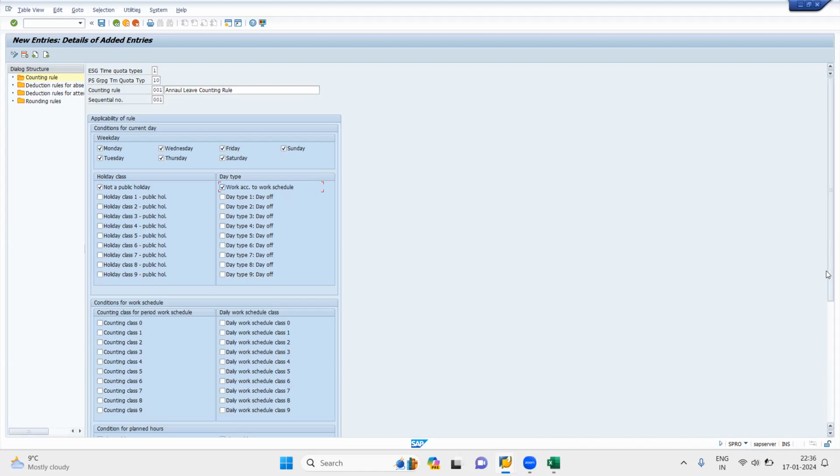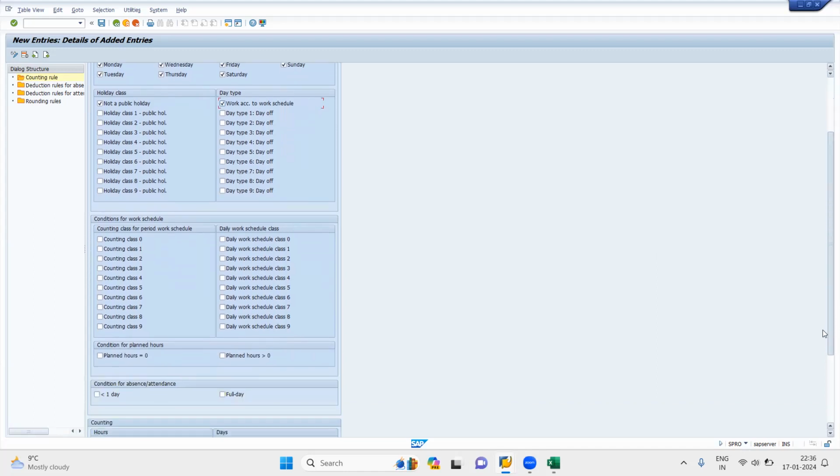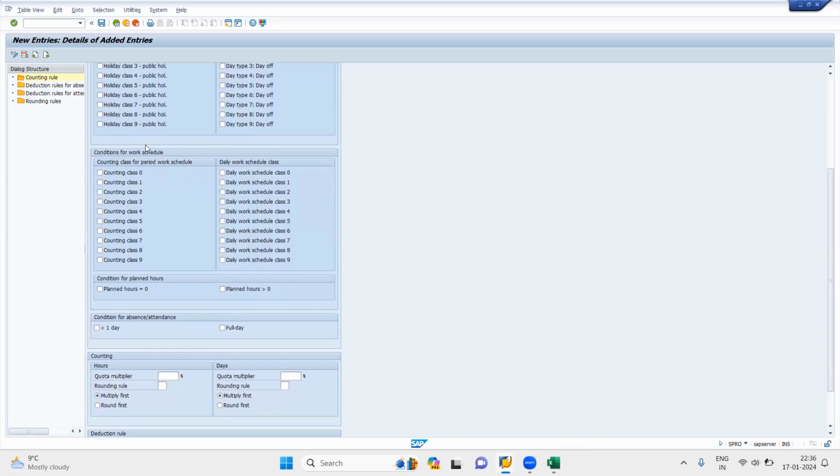Next one. Condition for work schedule. Counting class for period work schedule. Here I will be selecting one. I already defined in my previous step that whenever the period work schedule of the employee has a counting class one, then only the absence is to be counted. If the counting class is zero or anything else, the absence does not need to be counted.